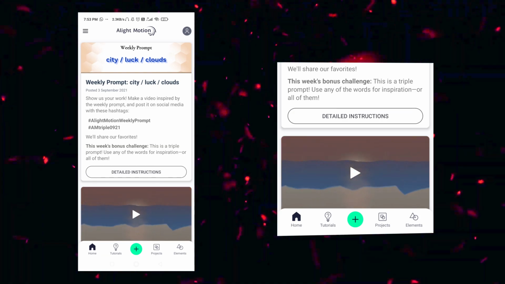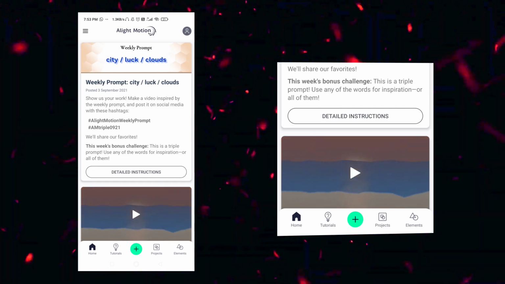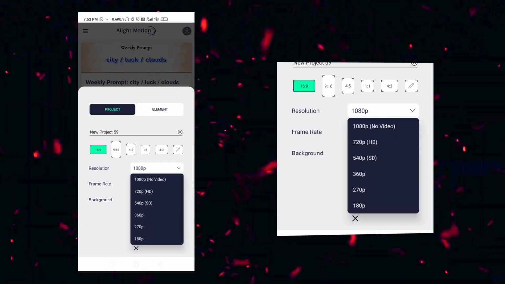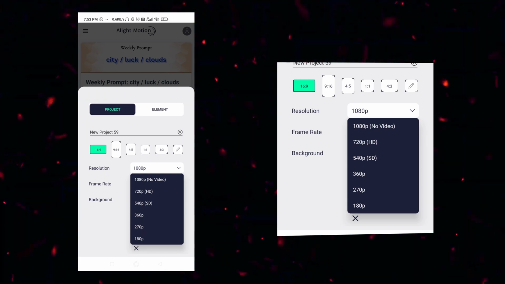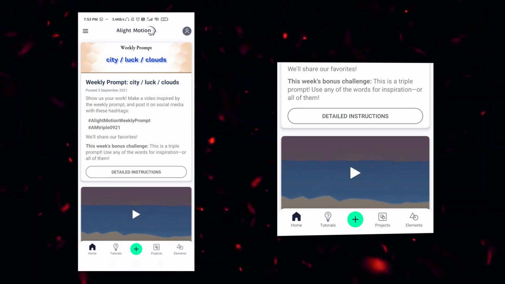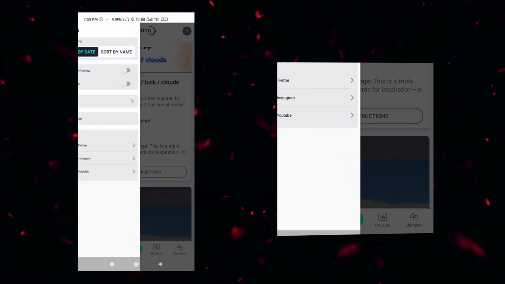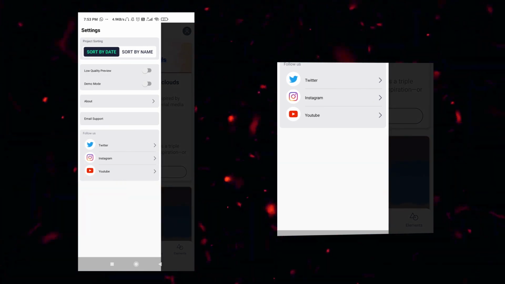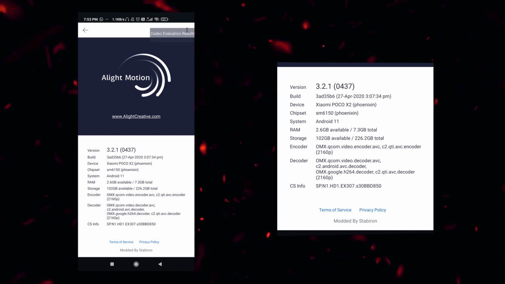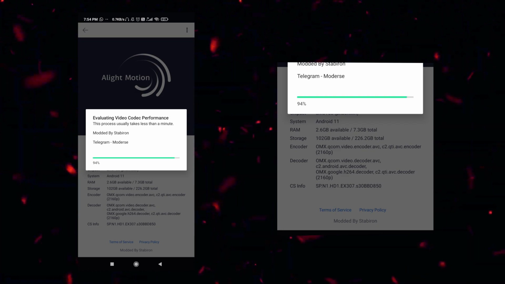So download the Alight Motion and you'll see the search interface, and sometimes you cannot add videos greater than 1080p. So to fix that issue, you have to do this first. Click on the three buttons you can see on the top left corner, then click on About, and then click on the three dots and re-evaluate video codec performance.